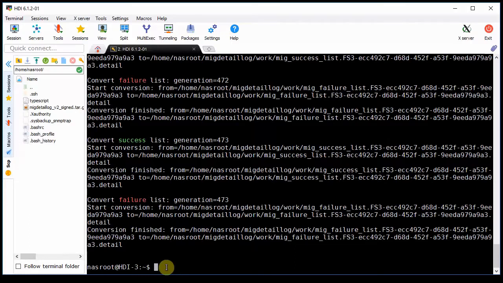And that's it, it's done. And so you've installed the script, you've converted the files, and now as I showed you previously, you could go on to the namespace on the HCP and actually look at the migration detail. I hope this was helpful for you. Thank you very much.